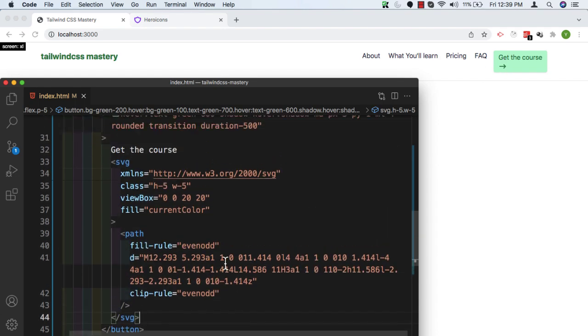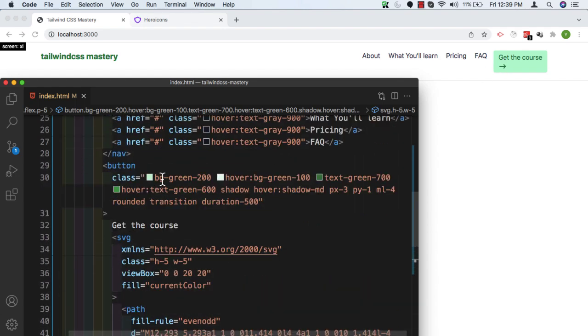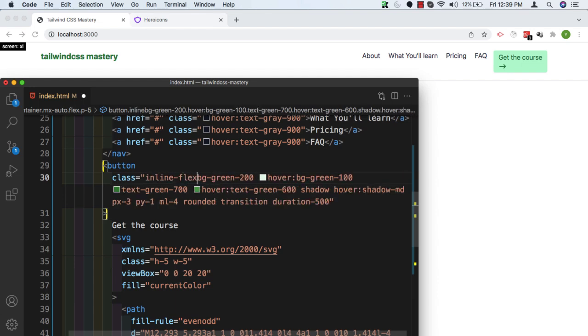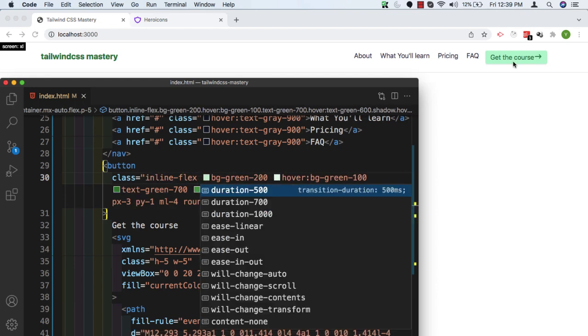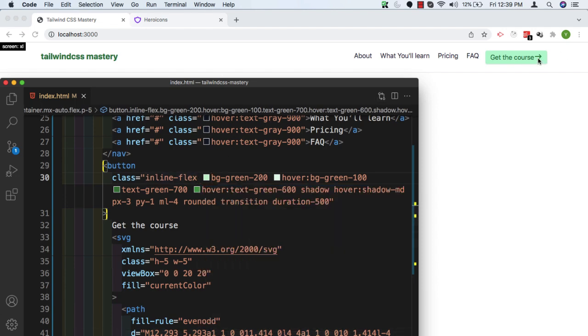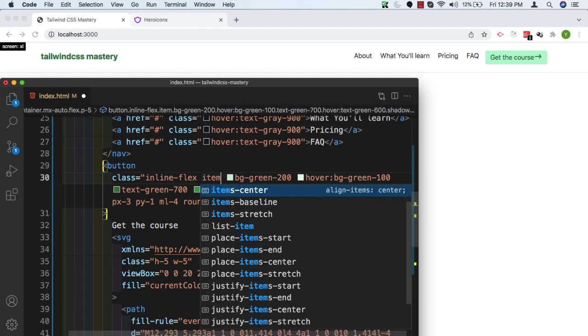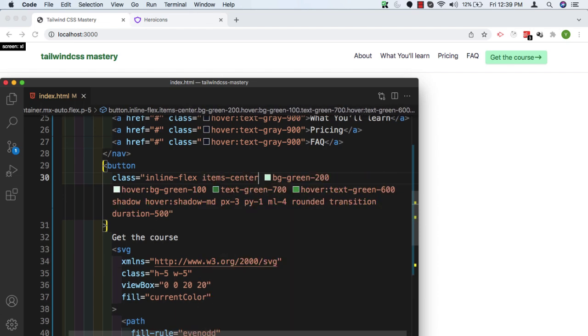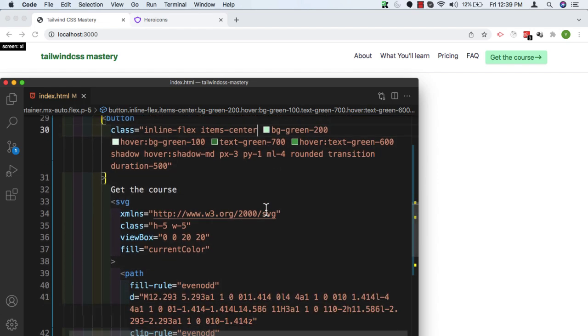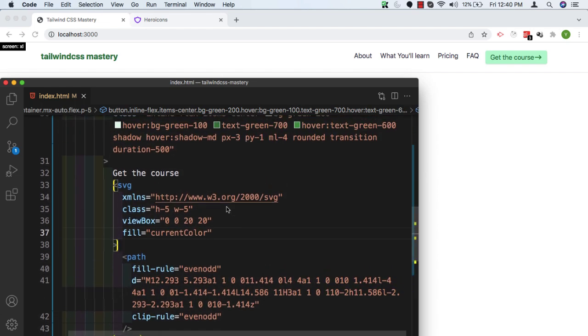So to fix that, we need to add a class inside the button tag, which is inline flex. Okay, if I save this, now the text and the arrow are side by side, but this is not aligned with this text. So for that, we need to add items center. And if I save this, now this is vertically aligned with this text, but the arrow is too big. So we will fix that as well.